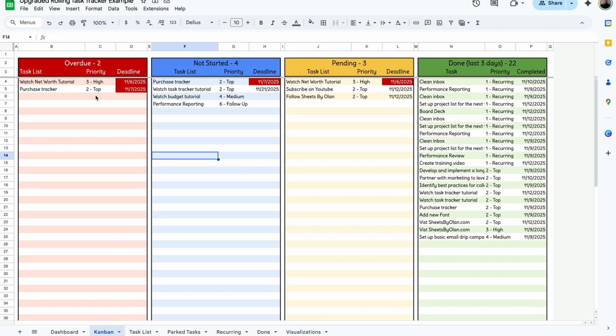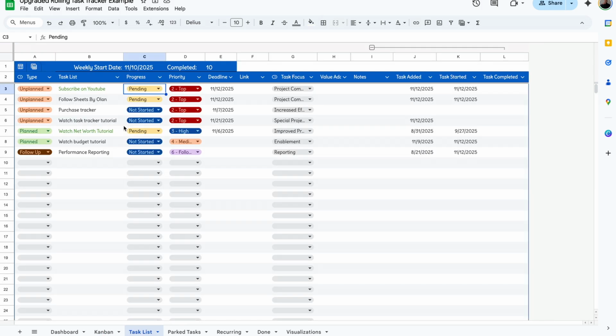Over here to the left, you can see all of our overdue tasks. Just to the right, we have all of our tasks that are not started, and those are prioritized based off of the deadline and then the priority. Then we have our pending tasks, which are prioritized based off of the deadline, then the priority as well. And then we have a view of all tasks that we have completed in the last 3 days, and I have those sorted by priority. And just like normal, everything is managed from the task list.